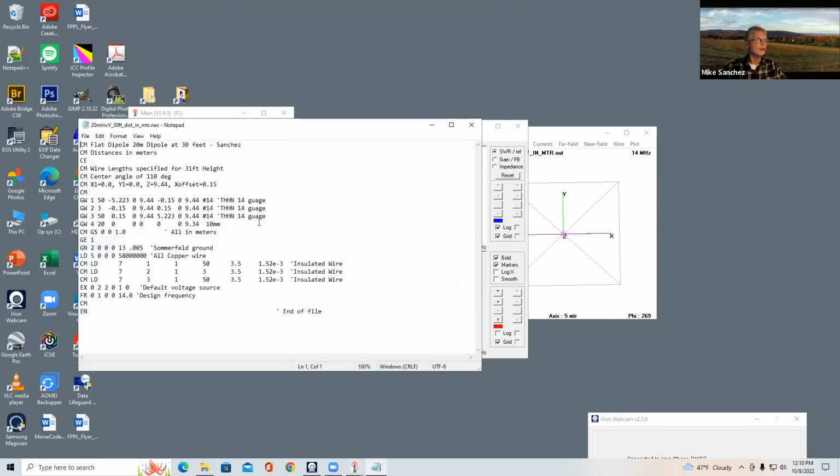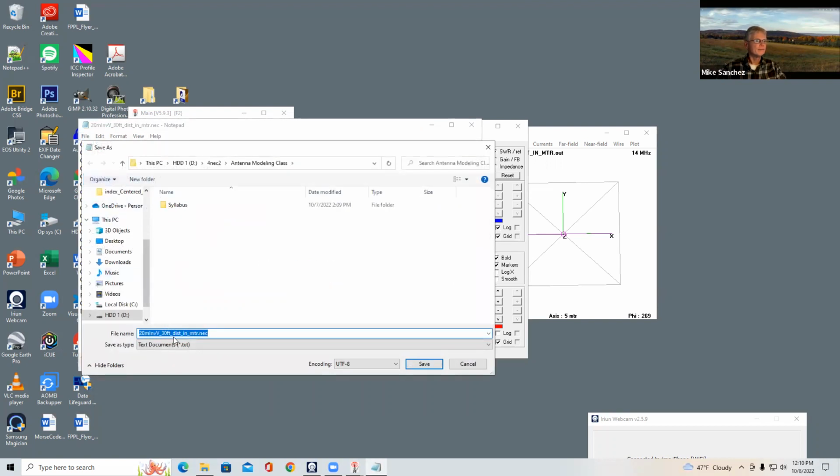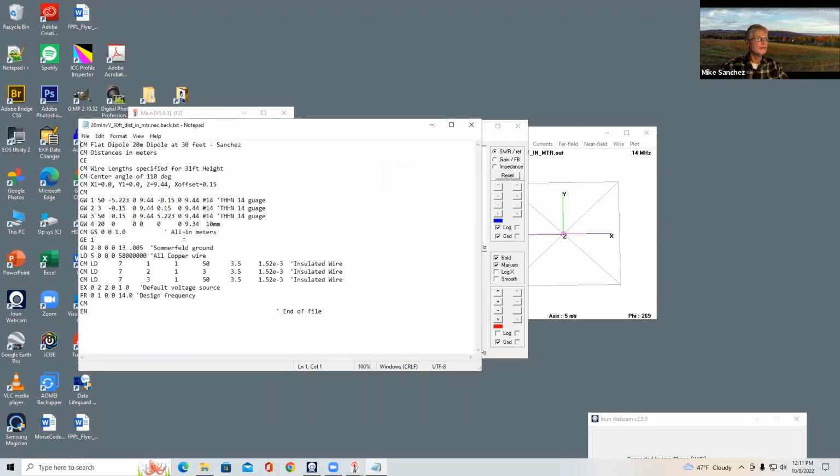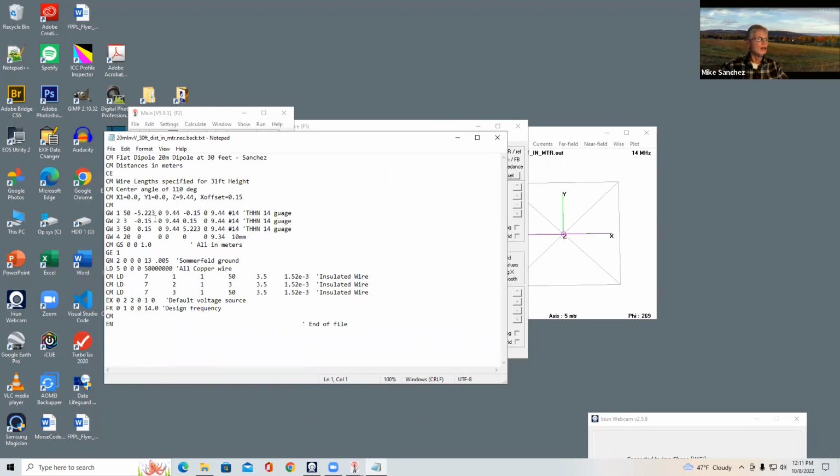I hate to do it. I should save a copy first. Okay, now if I screw something up, I don't have to redo everything. So I'm going to extend the length of my antenna on both sides to 5.5. And, oh goodness, minus 5.5. Where's my plus 5.5?